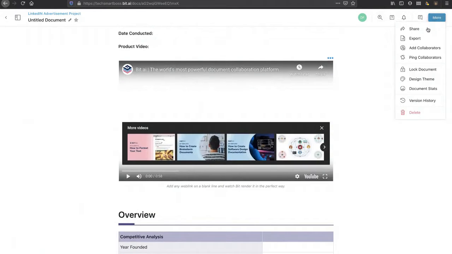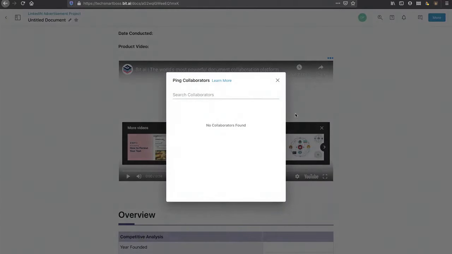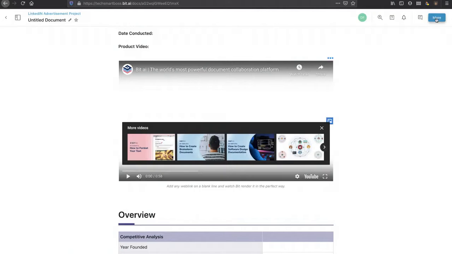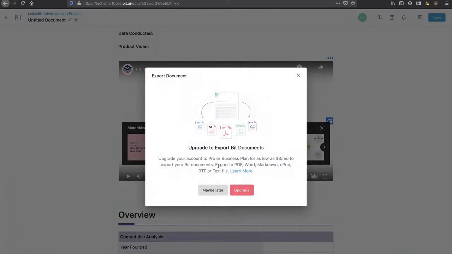Let's see what's under more. So this is where I can add collaborators. Like, oh, that's interesting. Ping. Hey, I want to get your feedback on this. That's a pretty neat feature. I can lock the document. And I could do a lot more. Export. What can I export this in? Looks like I can export.